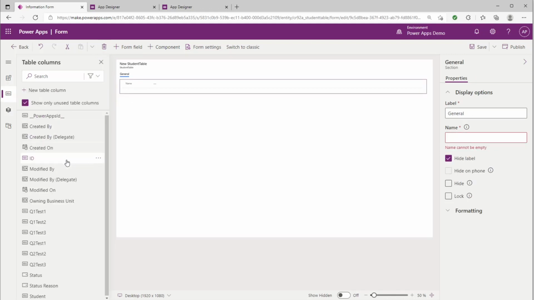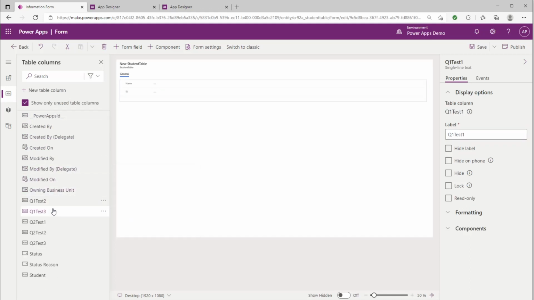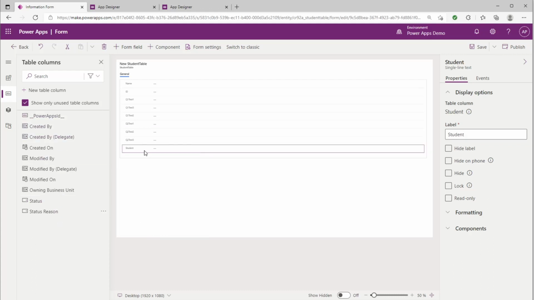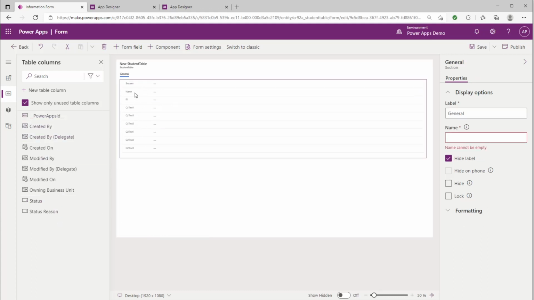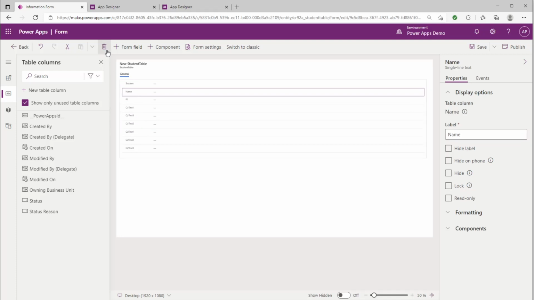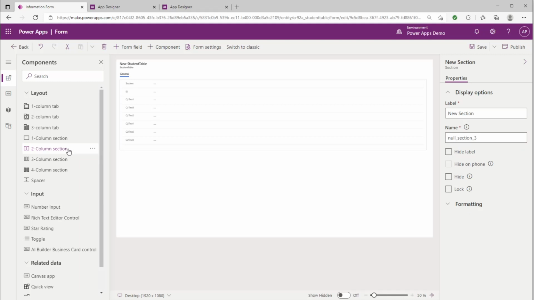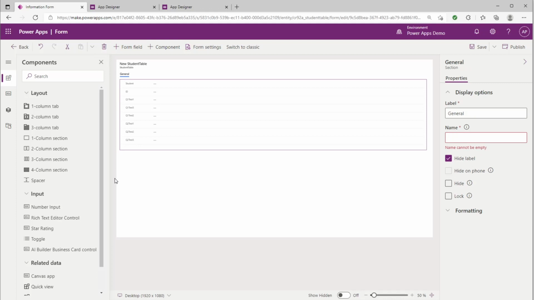And you can add all of your data here, student name. I'll go ahead and put that at the top. This name field we do not need, so we can go ahead and hide it. And then I actually want to do 2 sections here, but it looks like it won't let me. I'll leave it as is.